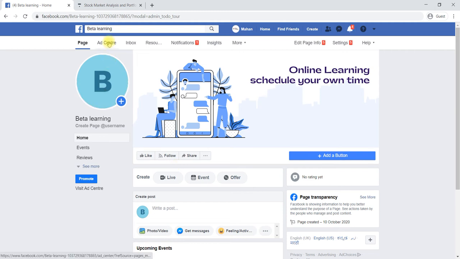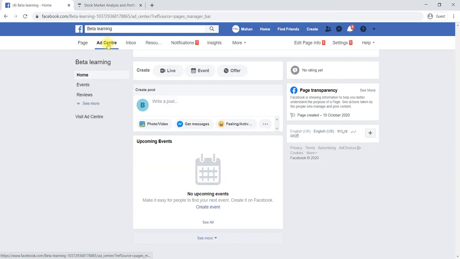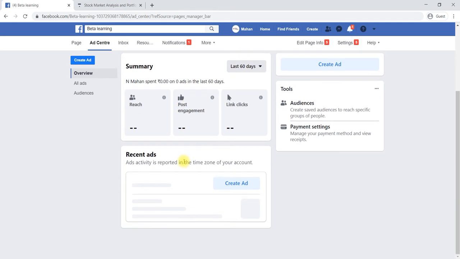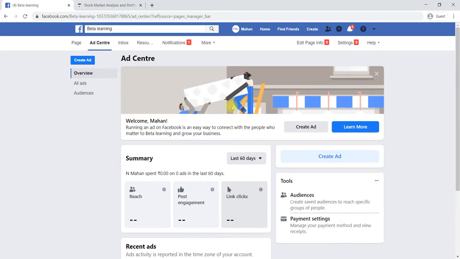We have to go to Ad Center. After Page, we have Ad Center, Create. Select that Ad Center. Here it will show what ads you have run so far. Okay, you haven't run any ads, so it will not show any ads here. If you would like to create an ad, go to Create Ad here.